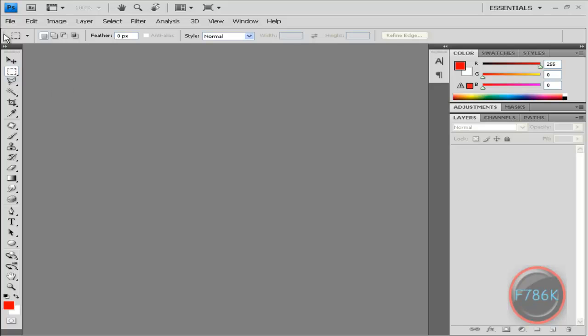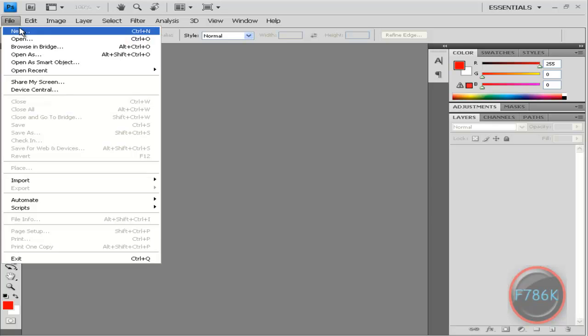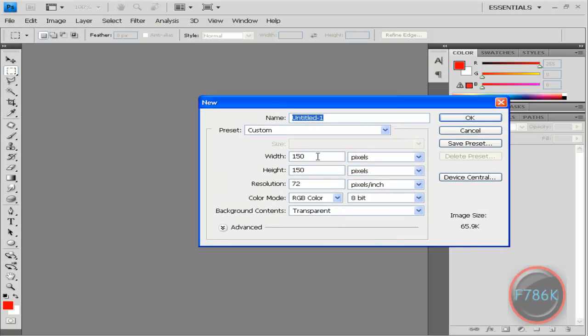Hello YouTube, today I will be showing you how to make a simple watermark logo. Go to file, new, and then type in the desired name, watermark logo.